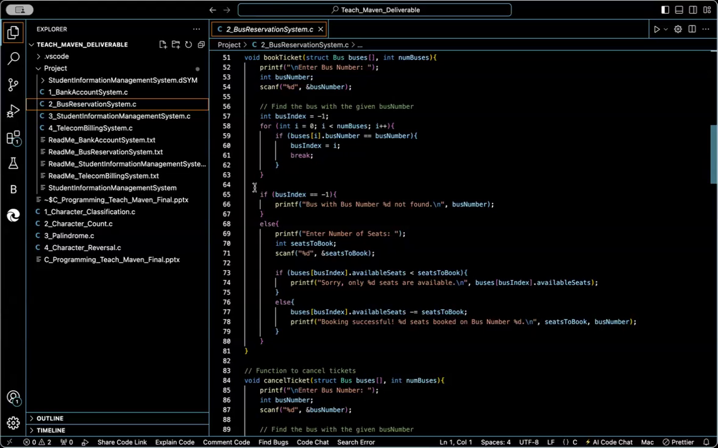After that, we do the function call, right? Let's say you want to book 25 tickets, but only 10 tickets are available in the bus. Then he can just book 10 tickets and close the task. That is the first option.